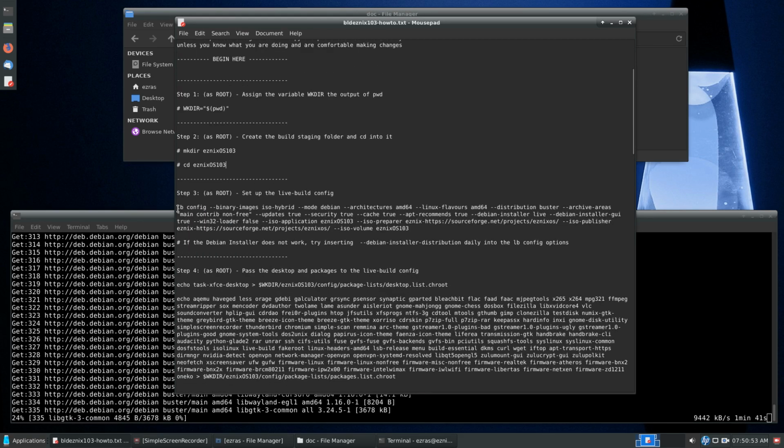Next step is to set all the live build config options, and I'll go through some of these, if not all of them. The binary images specifies ISO hybrid, so my ISO can be written to a flash drive or a DVD. The mode is Debian.